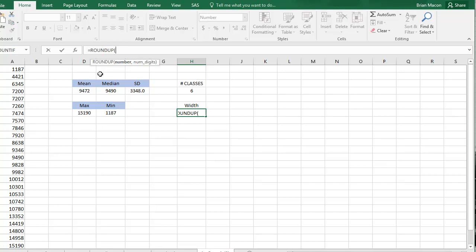I'm going to use an extra parenthesis here for my numerator. So I'm always going to do max. I'm going to click the max cell, hit subtract, click the min cell, and use a right paren. Then I'm going to divide by, and click on number of classes. That's going to calculate the class width for me.